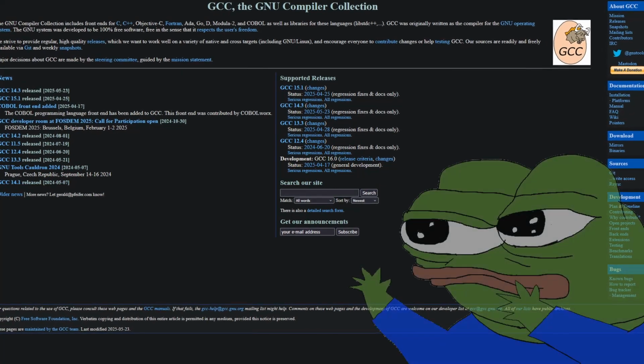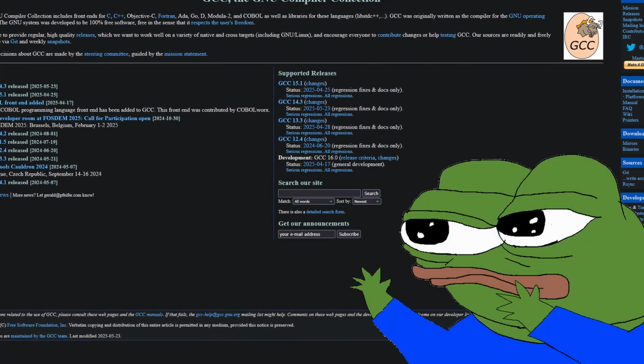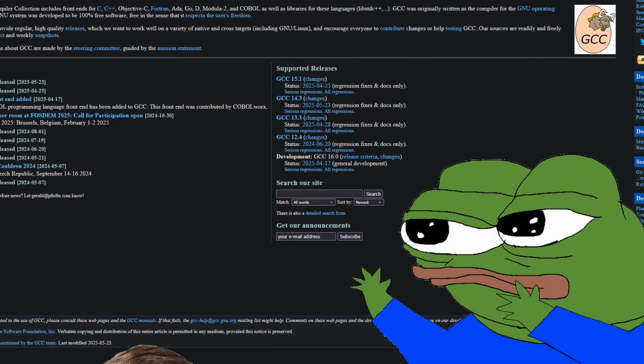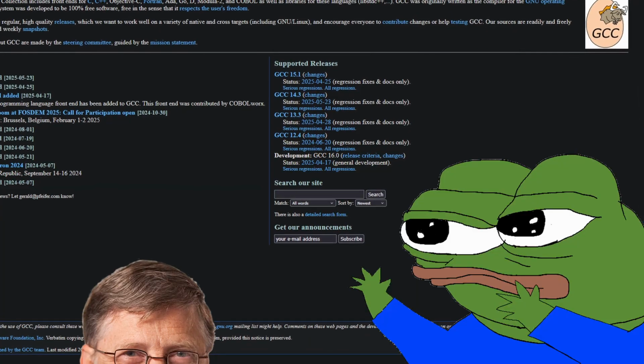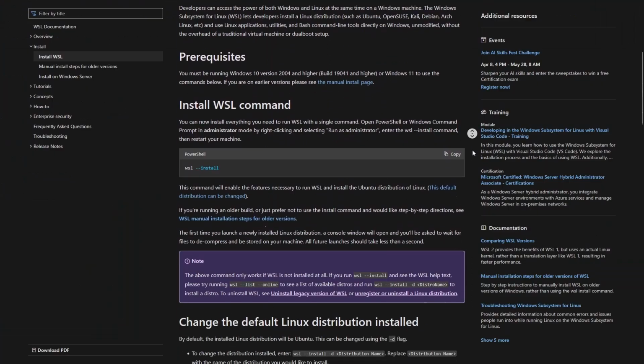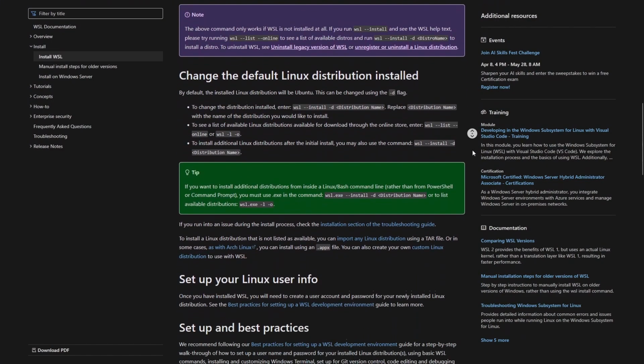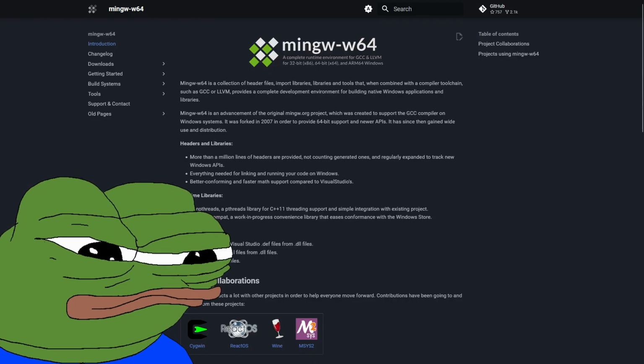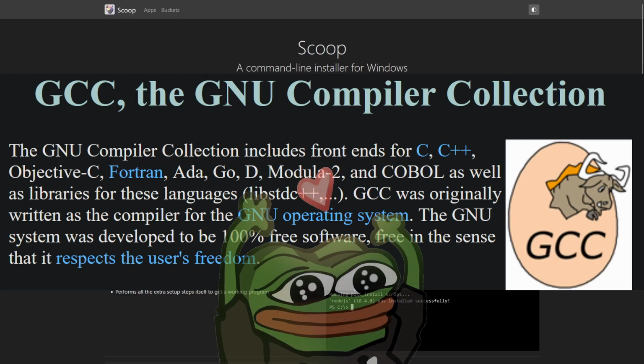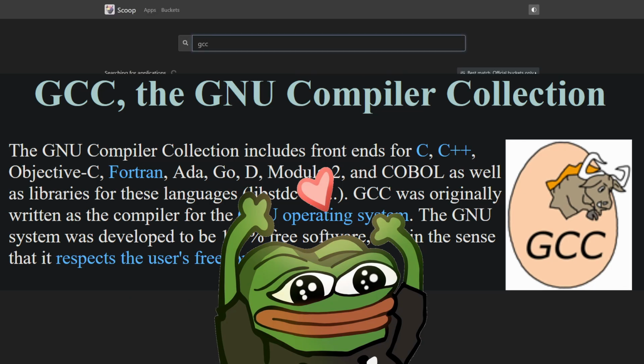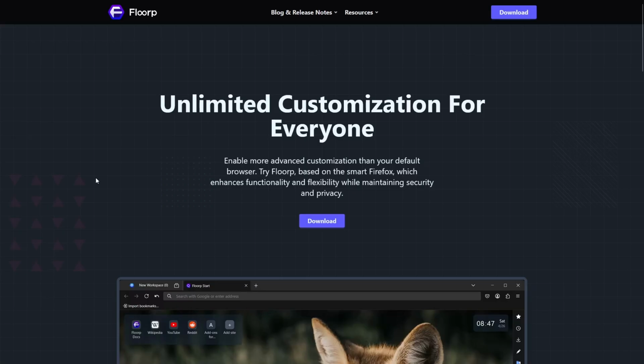This is a quick video showing you how to download the GCC compiler on Windows 10 or 11 in the simplest and least bloated way possible, without resorting to something like the Windows Subsystem for Linux or MinGW. The GCC compiler that I will show you how to install can be used for compiling code written in C, C++ and others. First of all, we are going to need to install a package manager to install GCC in the best and least bloated way possible.